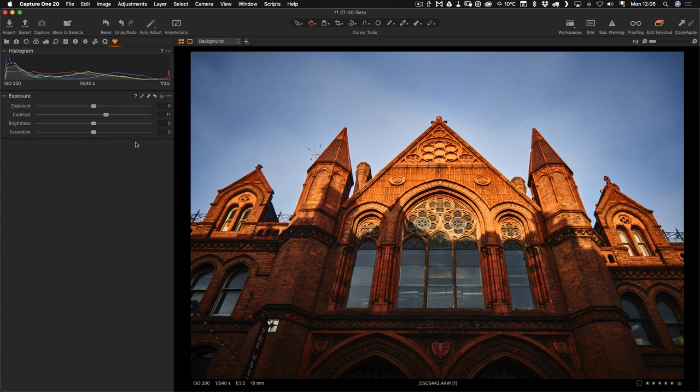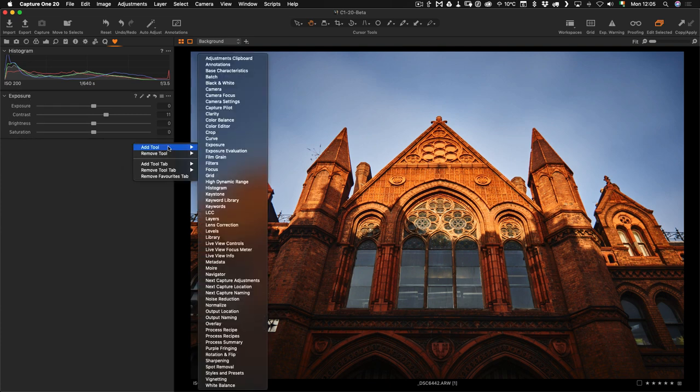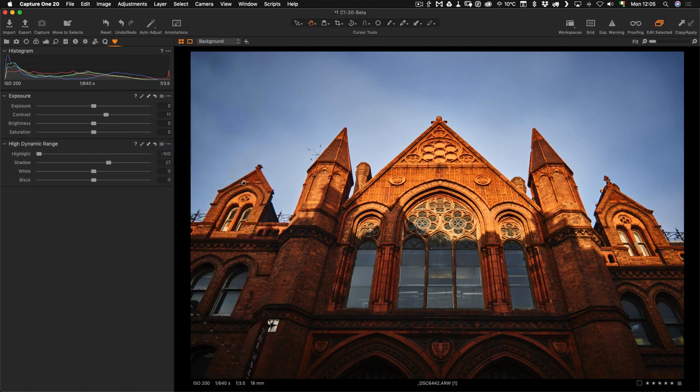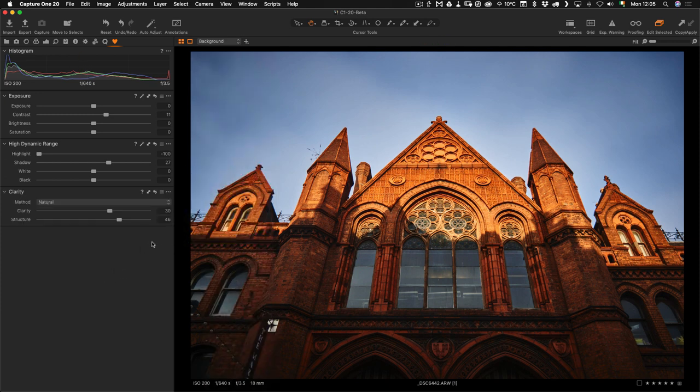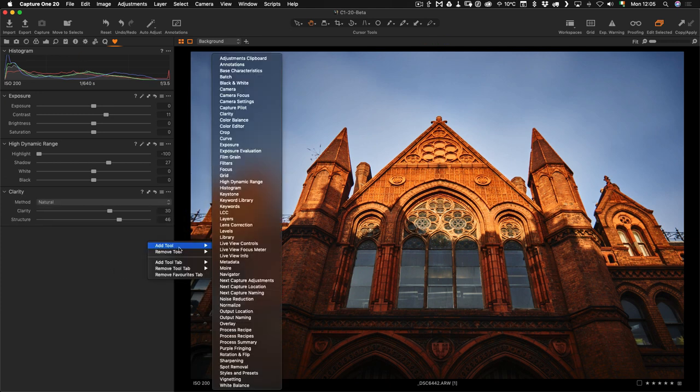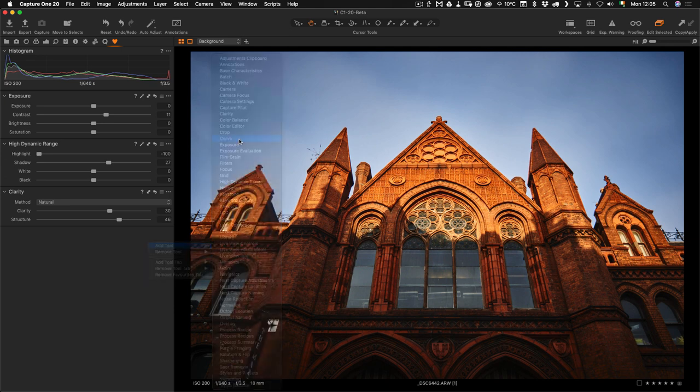So once we've added extra tools to this, the next thing we want to do is add tool, and we want high dynamic range. And you can obviously do these in any order you want. I'm just trying to match roughly Lightroom. So the next thing in would be clarity. Again, this is not going to be exact. And the next thing after this would be curves.